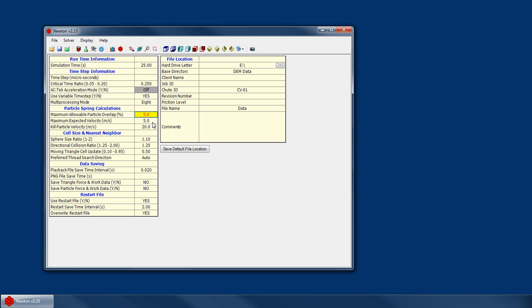If you want incredibly stiff particles, you could set it to 0.5%, but that is definitely going to increase the computation time for your simulation. Likewise, if we were to change it up to 25%, the simulation would go much faster, but now we're sacrificing the integrity of the simulation by allowing so much overlap. So again, we recommend 2 to 5 there.